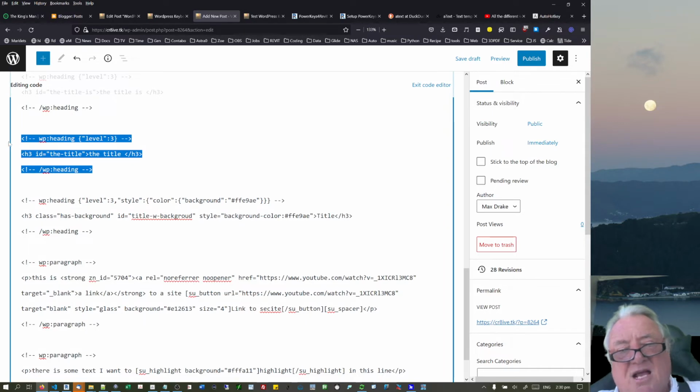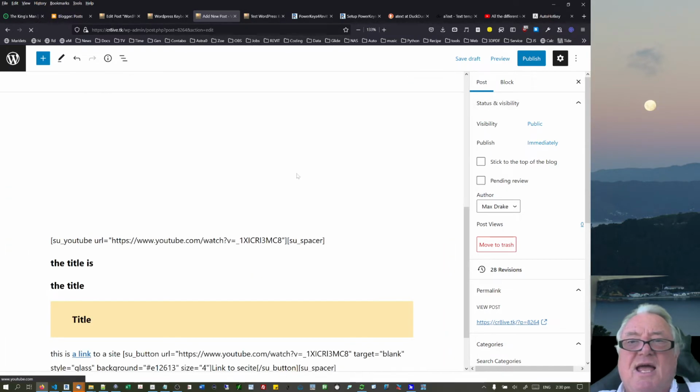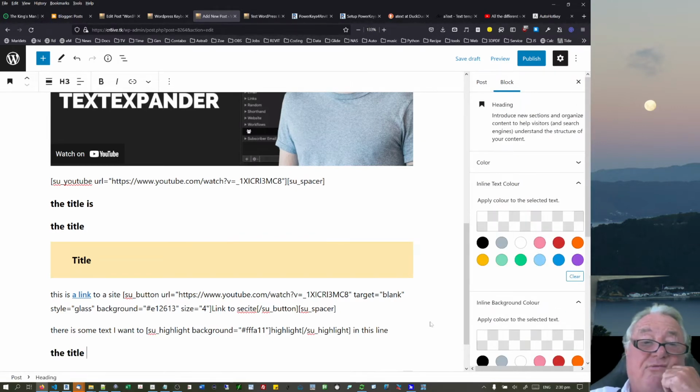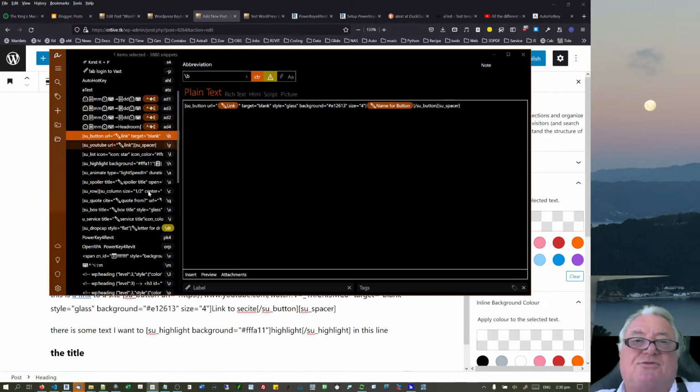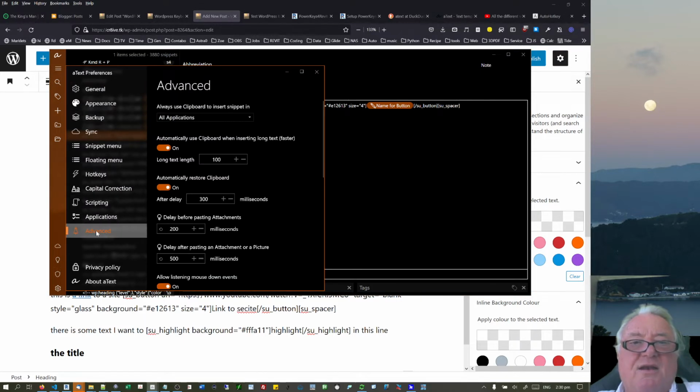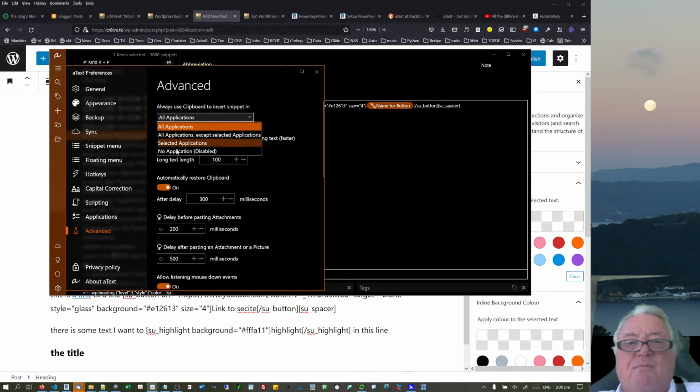Now, if I just come up here, I'm going to copy this, exit the code editor, and if I come into here and type V, it'll actually drop that in for me there, because I've just pasted it in from clipboard, and it goes in so quickly that it happens very fast. Now, when I was first using aText, there's a setting in here I wasn't aware of, and it's inside Advanced. It's got Always use clipboard, so I'm going to disable that now.